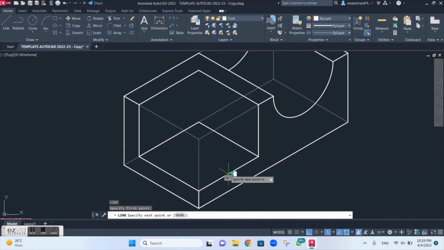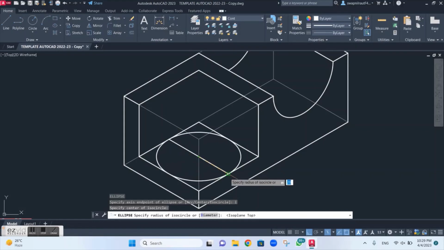So I'll click on L, enter, take this portion and this portion. Okay, I'll join both the midpoints. Now I'll go for ellipse. So EL, enter, I, enter. I'll select the midpoint of this. Okay, I'll change the plane, F5, and I will just click on this.